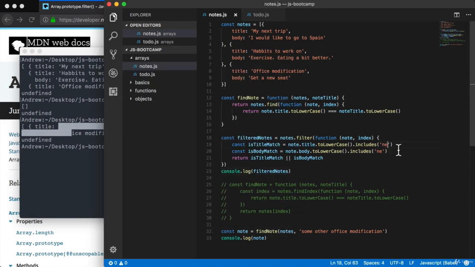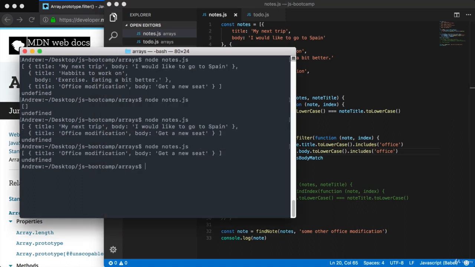If I were to switch up this string to something else, like office here and office down below, I would expect just that last one to be a match. Right here, that is exactly what we get. We get an array back, and we get back just a single object in that array. So these would be the search results we would show to the screen, something we will do later. For now, we're just dumping them to the terminal.